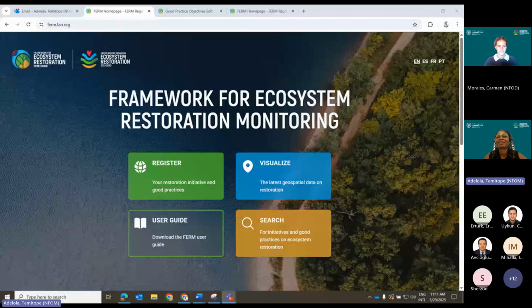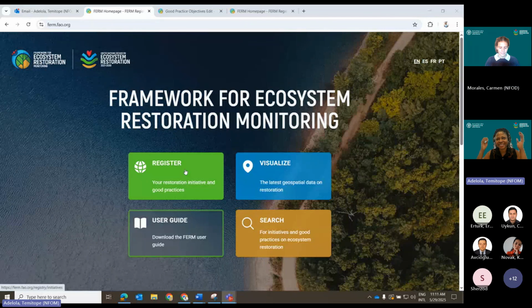Thanks, Carmen. I'm excited because it's quite interactive, more than I thought. So I think Carmen already showed this visualized dashboard page, and here we have the register. So the FERM does not just capture the restoration data, but also the good practices. And this is because we report for Target 2 and the UN Decade on Ecosystem Restoration Monitoring. And one of the mandates of the UN Decade is to also share successful restoration projects globally. So it's to promote knowledge management and the good practice.